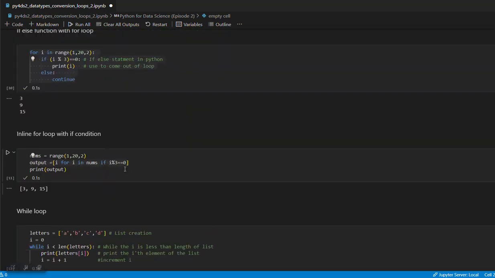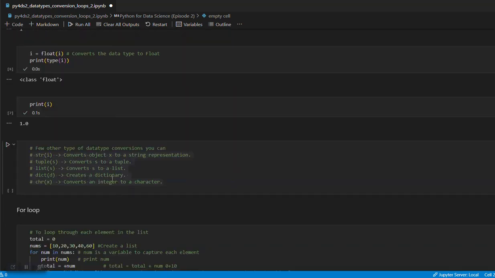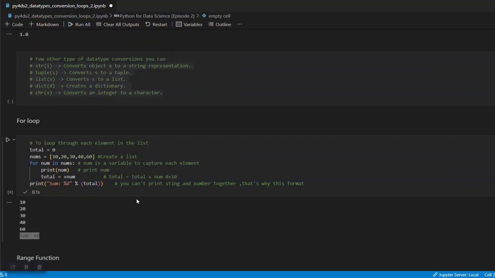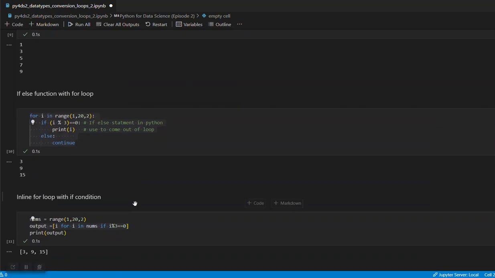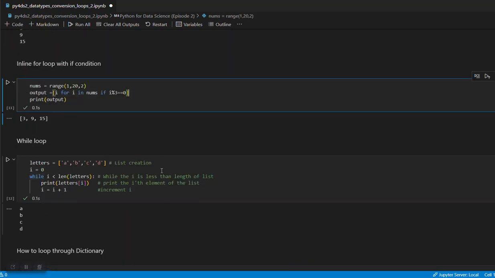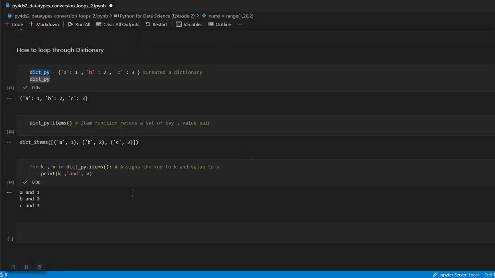So this was all that I have for this video. We started with the data type conversion, then we looked into how we can define a for loop. Then we combined the for loop with the if and else condition, and then saw a compact way to write the for loop with the if condition in a single line. Then we saw what a while loop is and how we can define it. Then in the end, we talked about how we can loop through a dictionary.